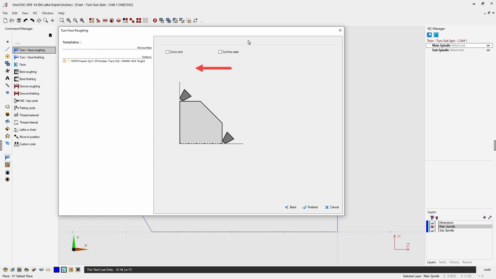Now let's take a look at these two parameters. These are very important. For example, we have cut to end and we have cut from start. Cut from start is represented down here, and this dark gray graphic represents the insert of the tool. Notice how with cut from start unchecked, this is how the tool is going to start in relationship to the geometry. If I activate cut from start, look how this changes. Now this is how the tool is going to start in relationship to the geometry. Typically, you want to have this checked.